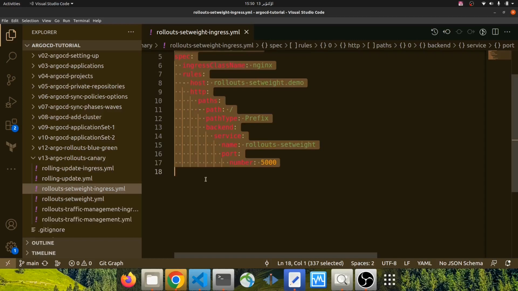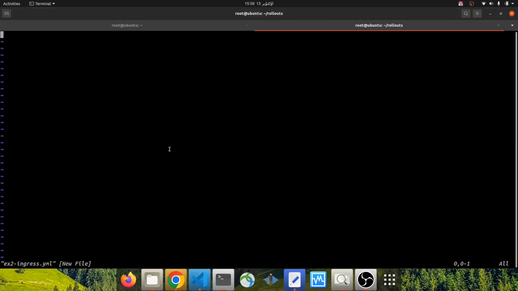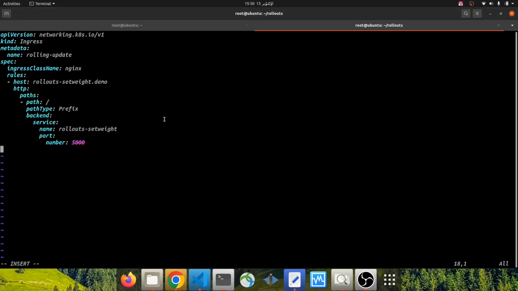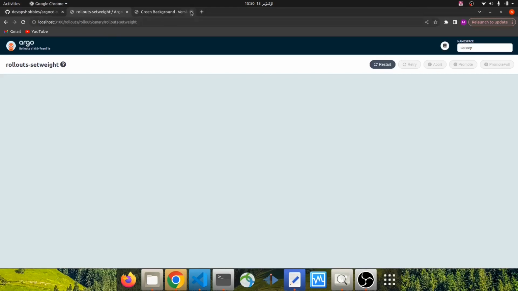I copy the content and paste here. Very good. The host is rollout setweight.demo. This domain name is available in my etc host, so there's no problem like that. I save the file. Very good. Okay.